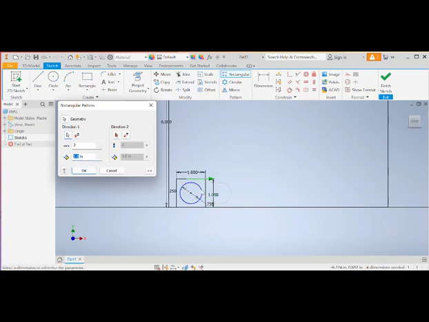Mine happens to be 1 inch in spacing. So look at how much space is in between your two coins. Mine is 0.25. So this distance right here is the distance from the center of the circle to the next center of the circle. And for me, that would be 1 inch. And I need to repeat that 7 times, or have 7 in total.